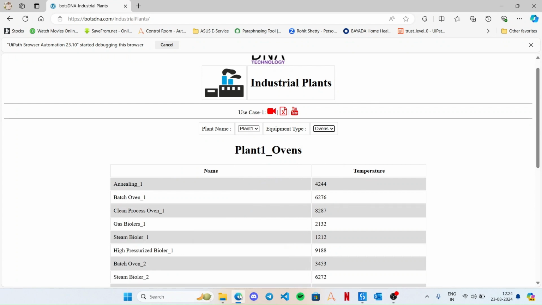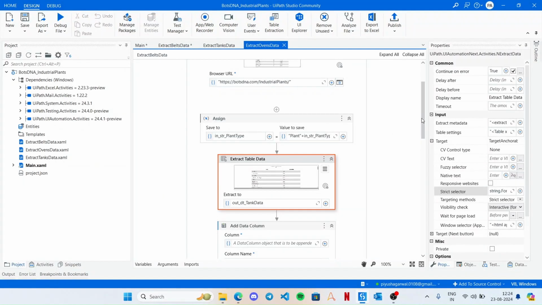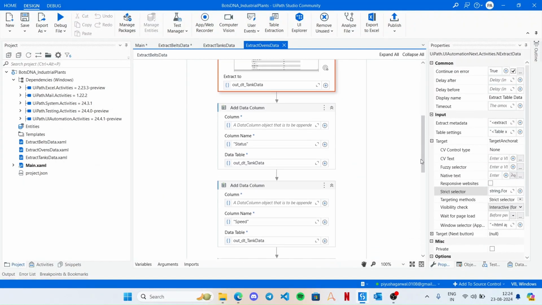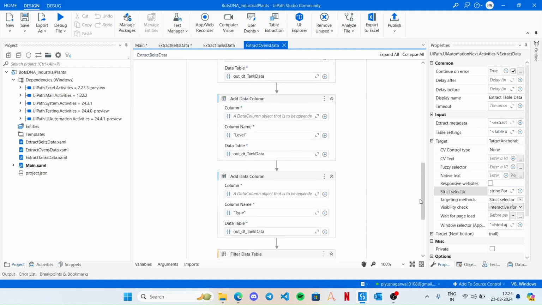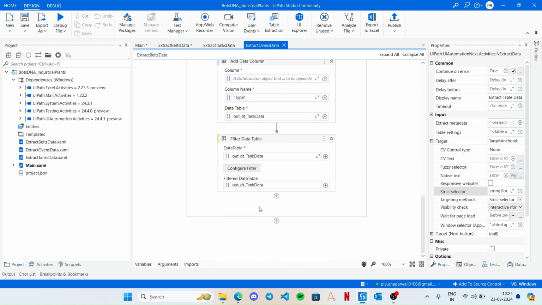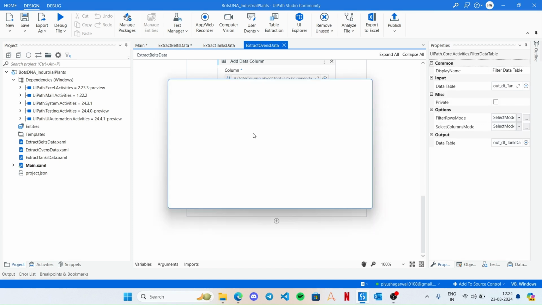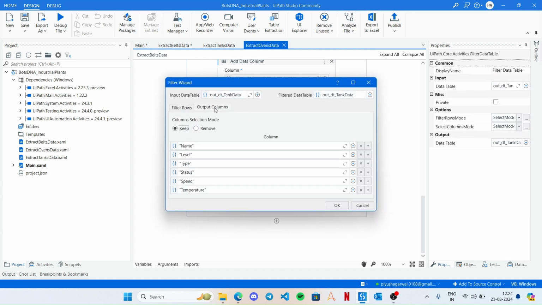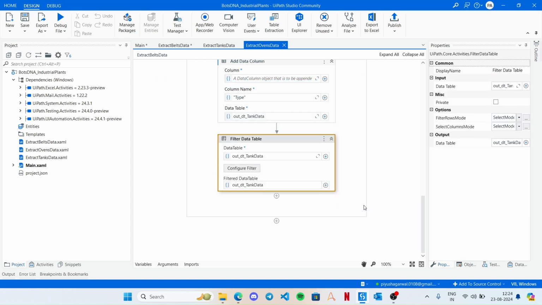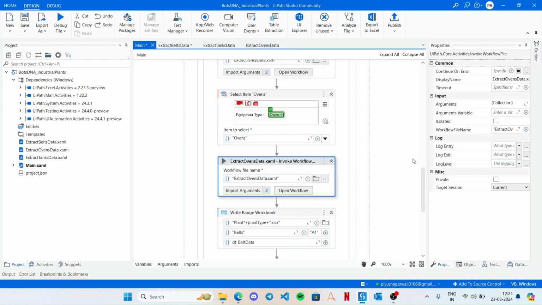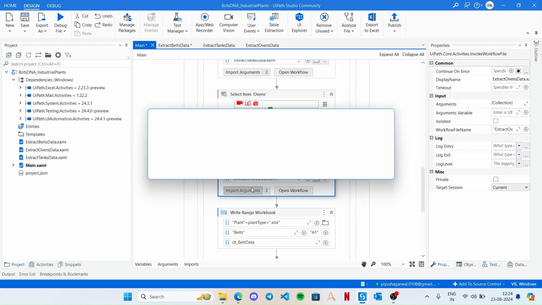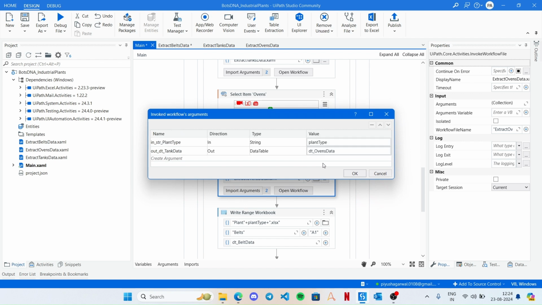So we will have to add four data columns in this one, unlike the three in others. So status, speed, label, and type. Then again, filter data table to make sure column structure is same as all others. Once this is done, this data is also being brought out in DT underscore ovens data.